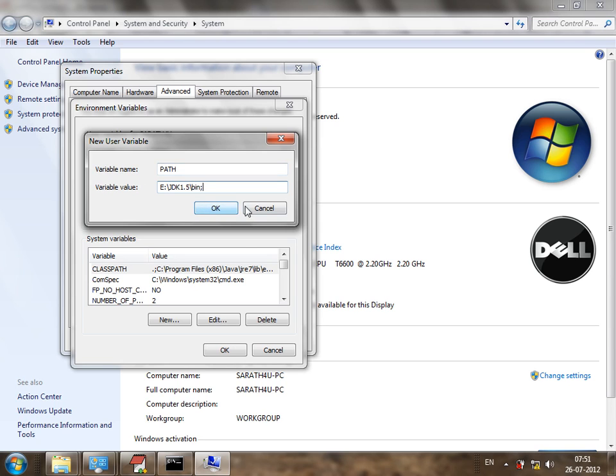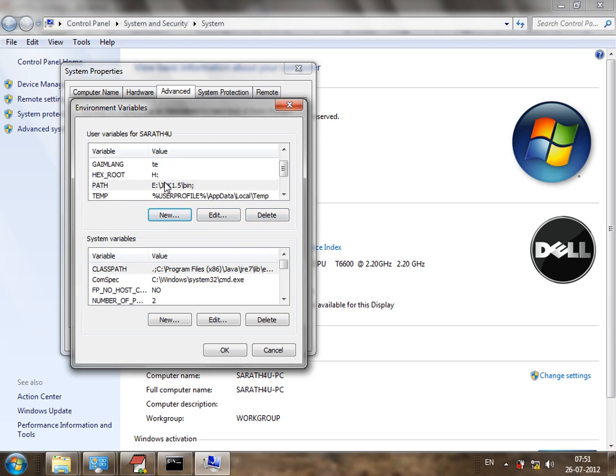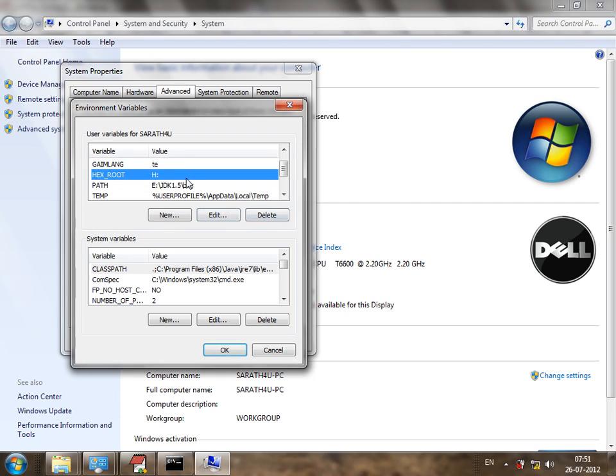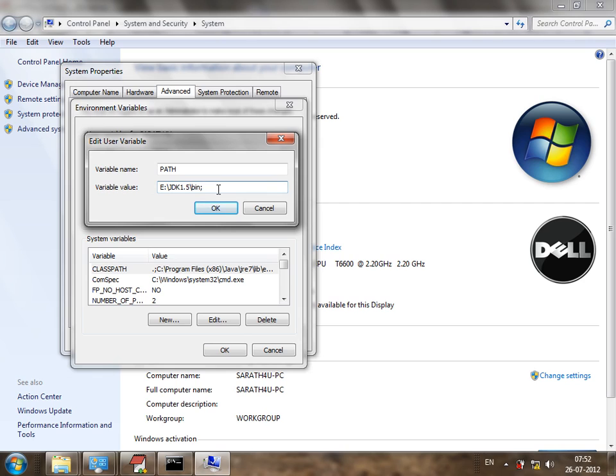Already the path is available here, so I'll update the path here and keep a semicolon. Otherwise, I'll create a new variable with the name path. If the path variable is not there, I'll create a new variable. If the path variable is there, then I'll edit and paste the new location and give a semicolon at the end. Understood? Understood, everybody? Yes, sir.